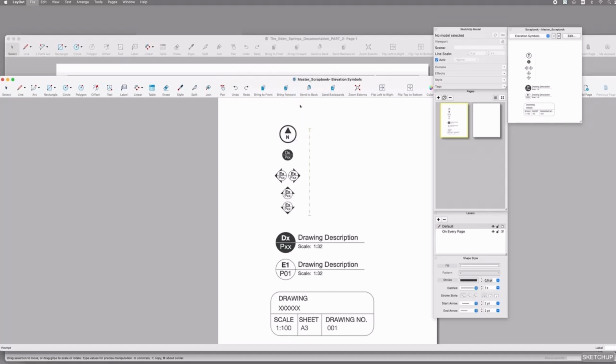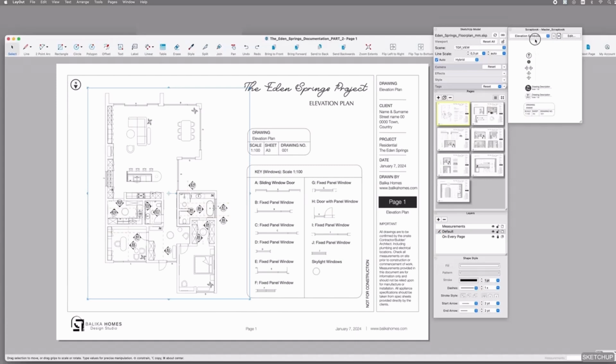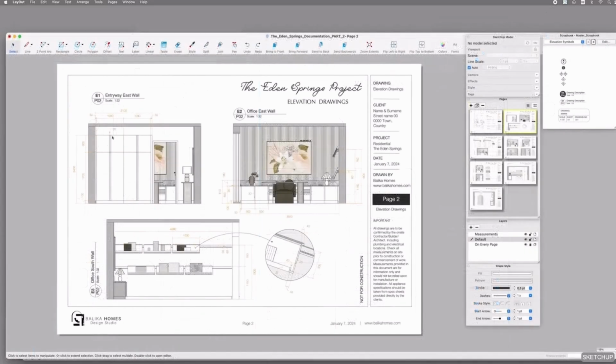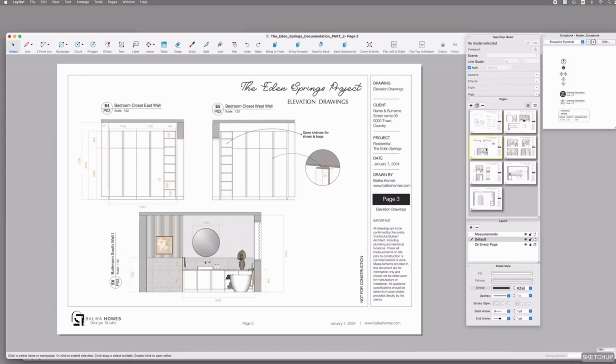Now it's easy. Go to the elevation page, click on the symbol and drag and drop it inside your page. You can adjust the elevation number and the page later on. Then you can add the elevation line and change the size. Let us have a look at some elevation drawings I already prepared.